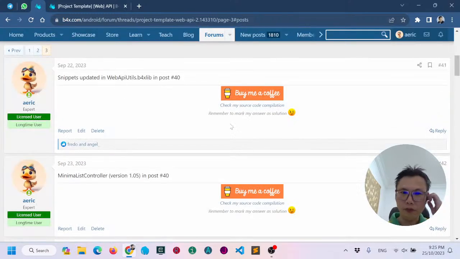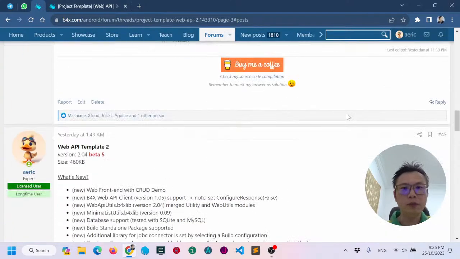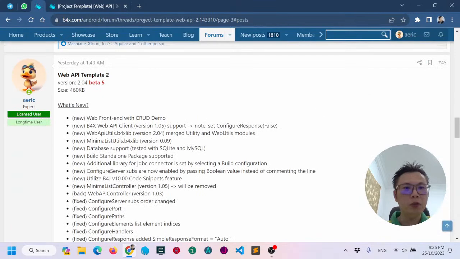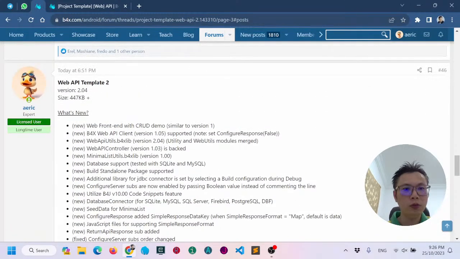Today I have released the Web API template version 2.04. This should be the stable version. I have tested the database, because in this version the most important thing is the database support. I have tested with SQLite and MySQL.